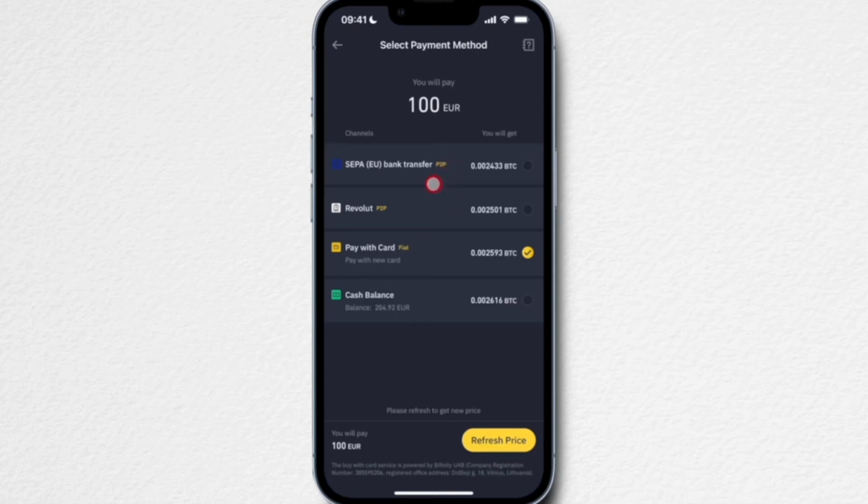So I wouldn't recommend to go for P2P. So I wouldn't recommend these first two options. Again, I would recommend to use your cash balance because that's the cheapest option available. If you don't have an option to deposit fiat currency onto Binance using a bank transfer or something like that, then you probably want to go for the credit card option. However, keep in mind that you're going to have to pay credit card fees for that money transfer.